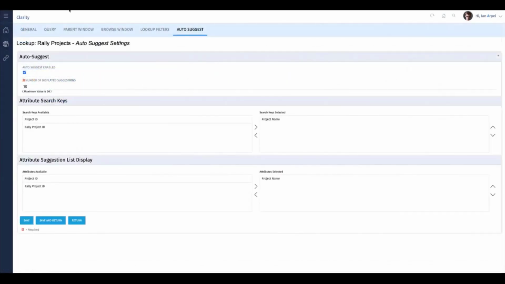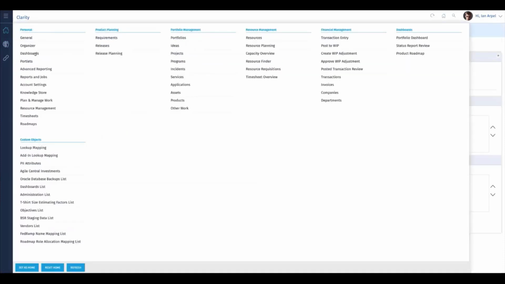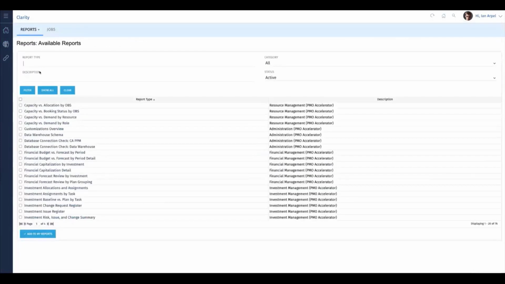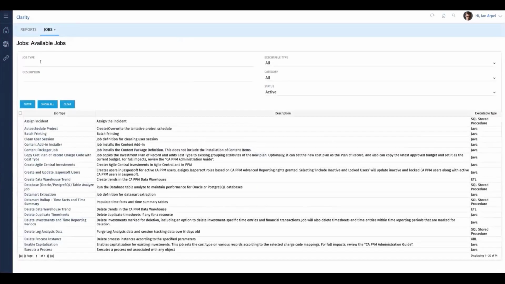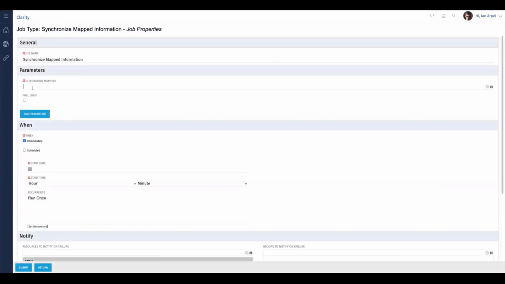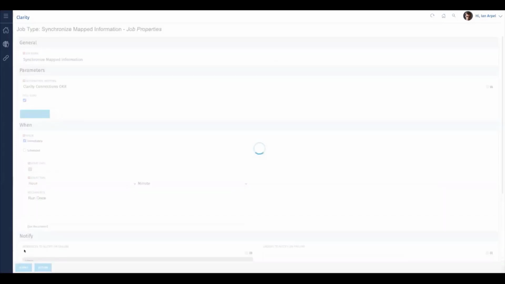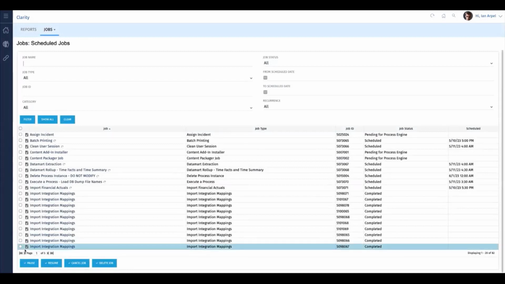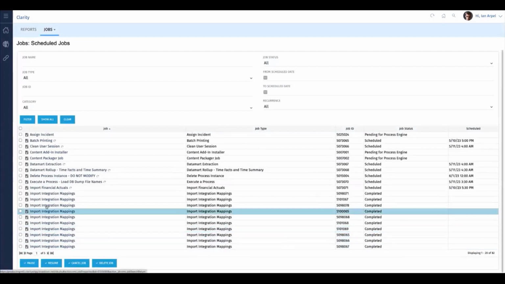So let's go to our classic area, go to the jobs area. And we'll look at the job, and we're looking for the sync job in particular. And we want to run the sync mapped information job, and the name of the integration mapping is OKR. And we will just say full load and hit submit. Okay, now while that is running, it'll just take a couple minutes.